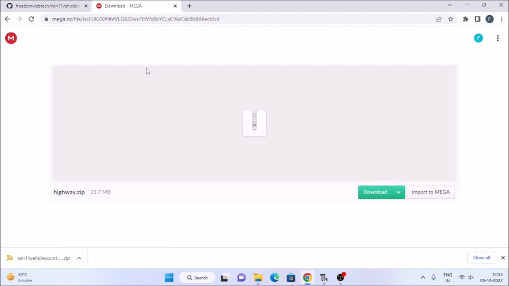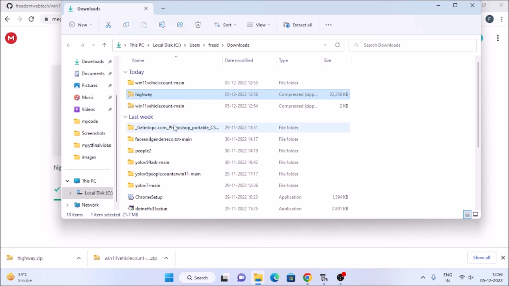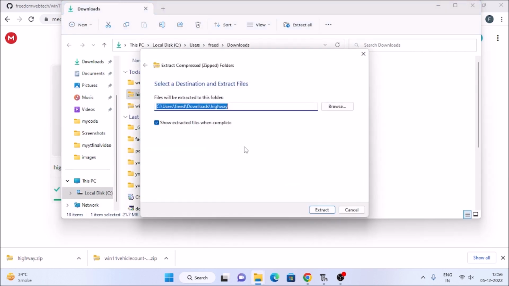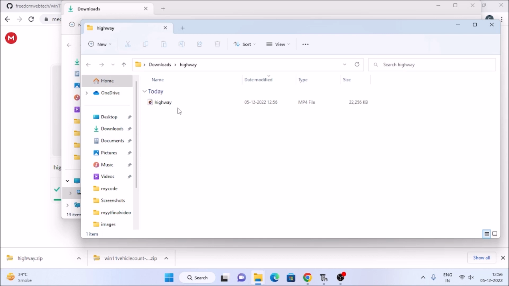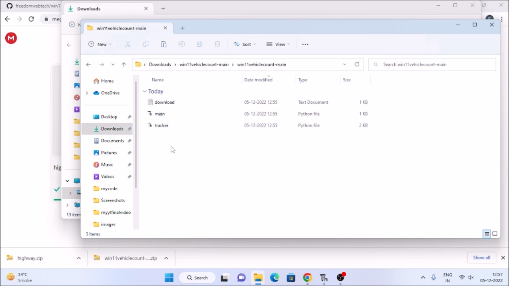It will basically open a zip format video file. Click download, and we are going to download our zip format file. So friends, as you can see, we have successfully downloaded our video folder. So show in folder, right click, extract all, click on extract. So this is the file which we are going to use. This is our video file. So right click, cut, and we are going to move this file inside our main folder. So again go to downloads, then win11 vehicle count main, again same folder, and just paste here our video file. That's it. Now we have done.